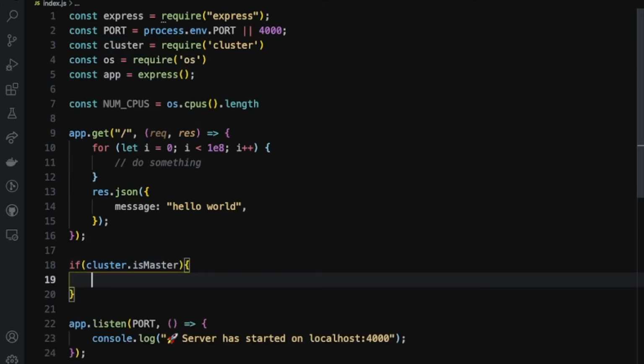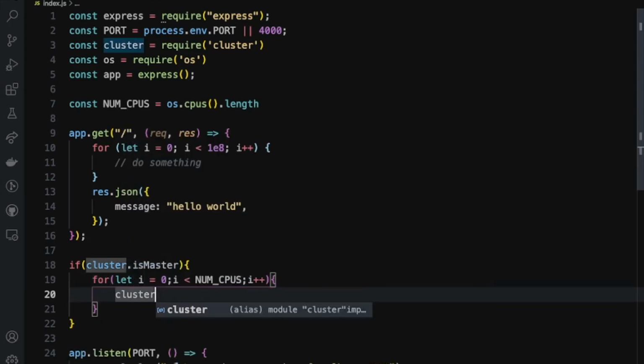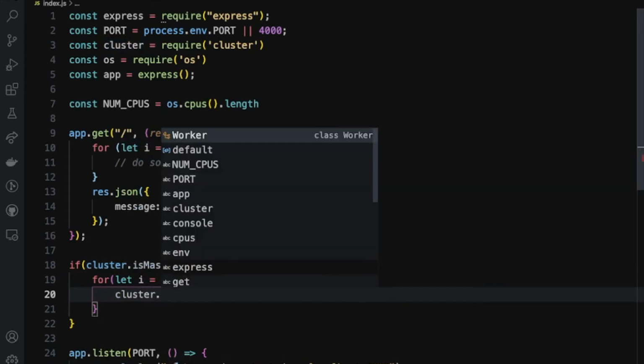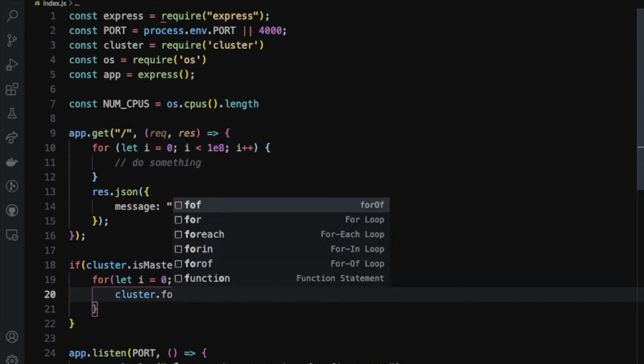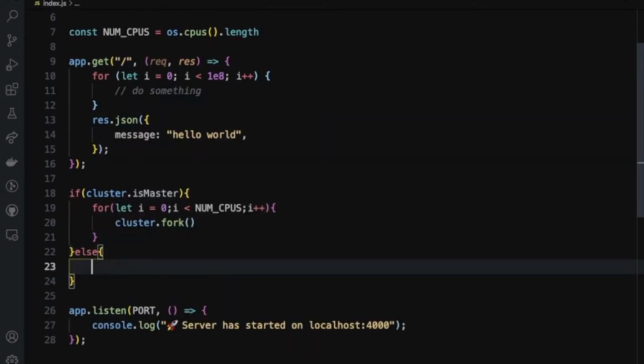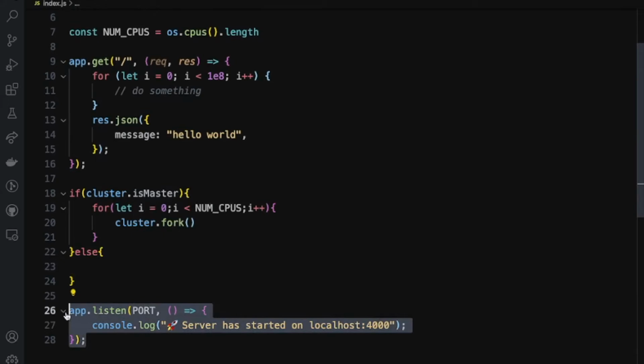And then what you'll have to do is loop for the number of CPUs that you have, and for all the CPUs you'll create a new process. Why are they not providing me with auto completion? Okay, I'll figure that out later. And next, if it is not the master node and it is a worker node, we'll just put this statement here.